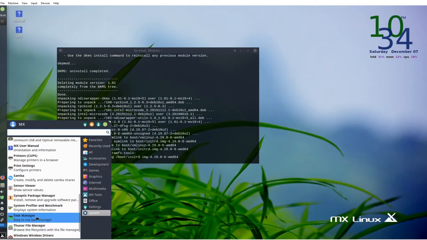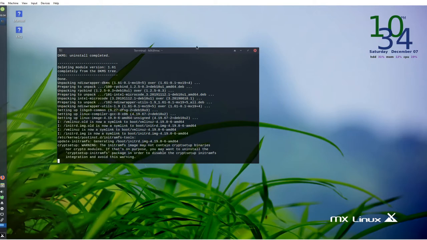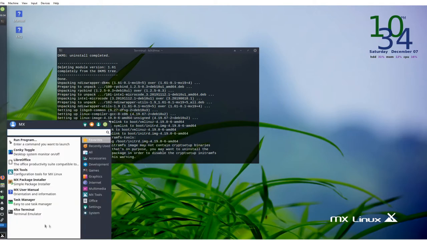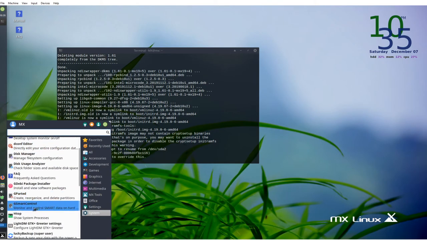Got to our file manager, task manager. That's something not a lot of other Linux distros have. Oh, it's still doing its thing. Yeah, it's got a lot of tools that make it very similar to Windows. I guess that's why it's so popular.